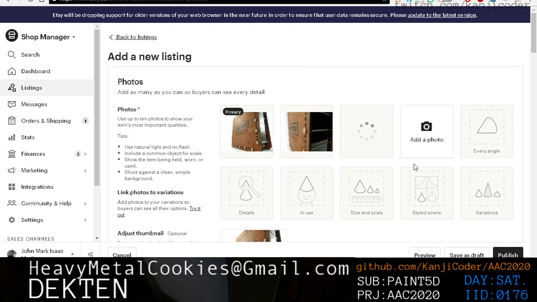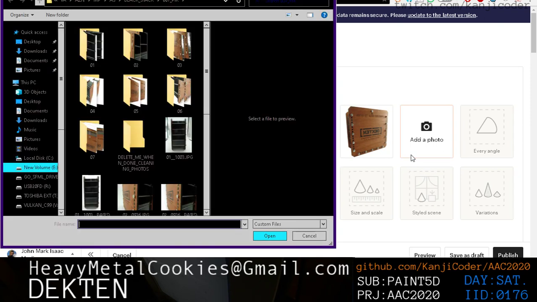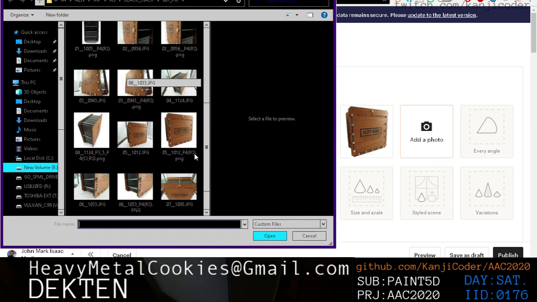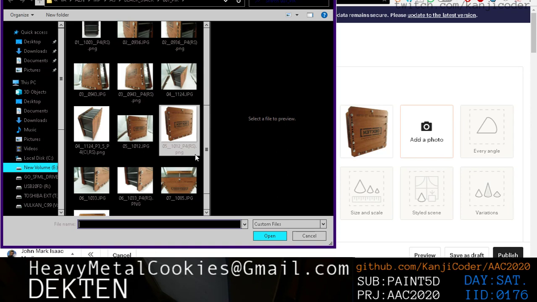So we're just gonna upload all these 36 sheets of black acrylic, 10 by 10 by 10, and we will sell it for, I don't know, it's a pretty nice case.